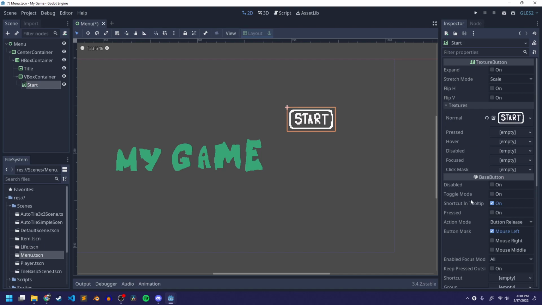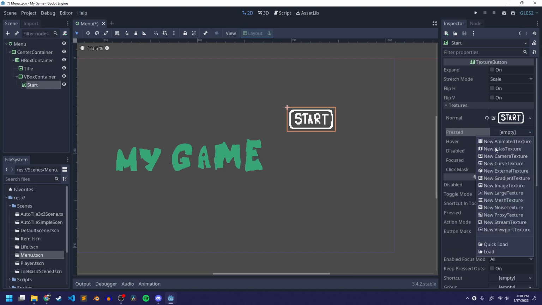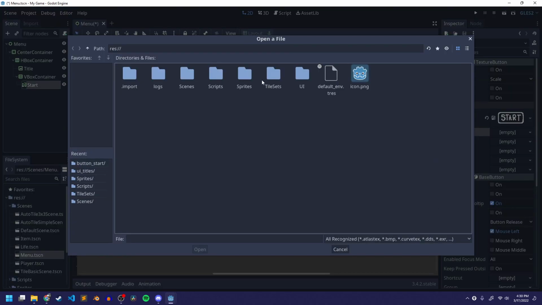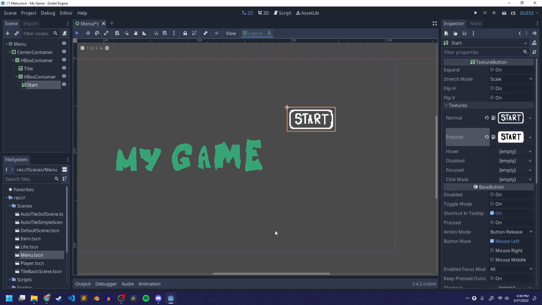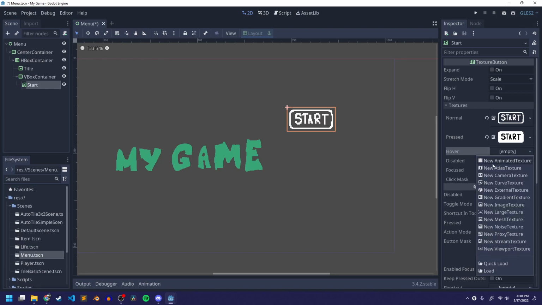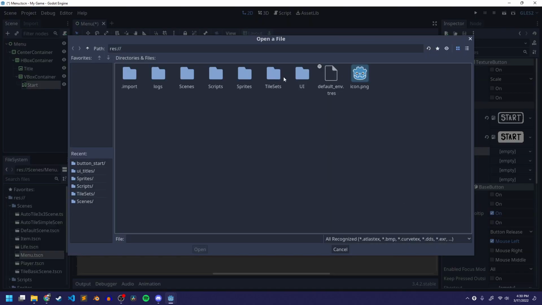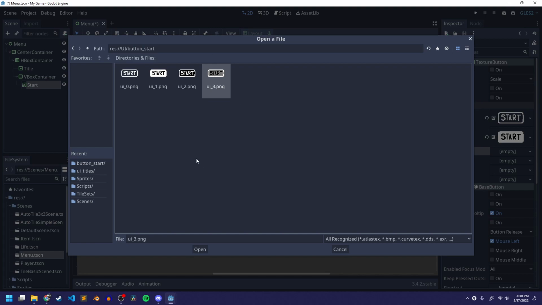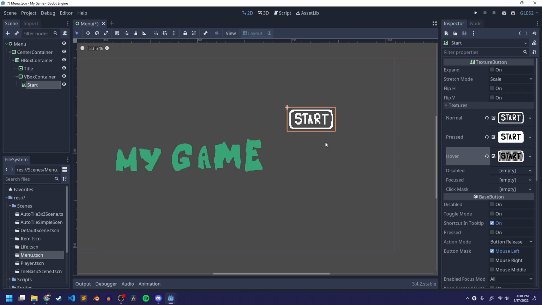So let's leave that. And then I'll go to pressed. And so I'm going to go to load, go to UI, go to button start. And so when we press, let's use this one. And then when we hover, I'll just add in one more. And so I made 4. I don't really need 4. I'm going to go with this one for when I hover. I think that'll look nice. I'm going to click open.